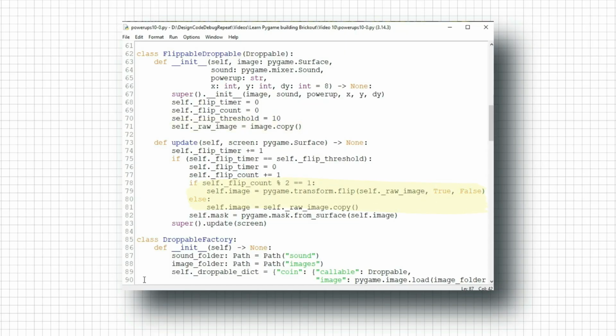I'm just flipping the image left and right, first left, then right, repeat, so I keep track of how many times the image has flipped with a field called flip count that I update every time I flip it. In update, I check if that number is odd or even, and if it's even, I flip the raw image, and if it's odd, I show the raw image. Let's look at the flip code.